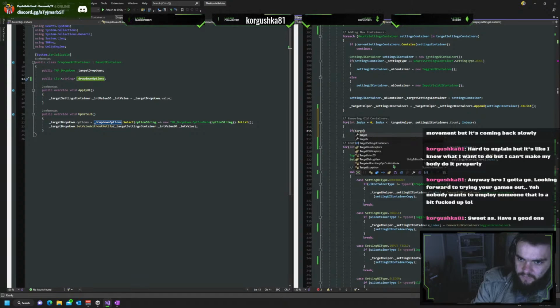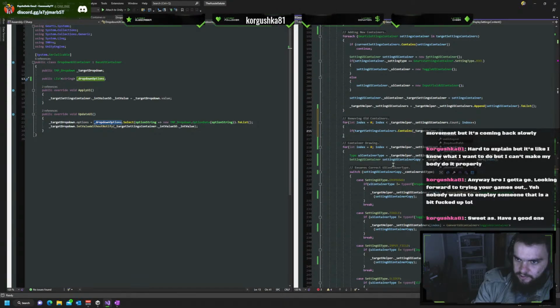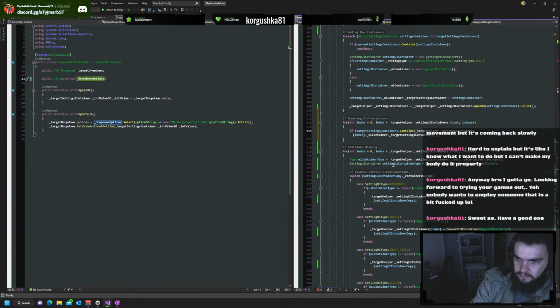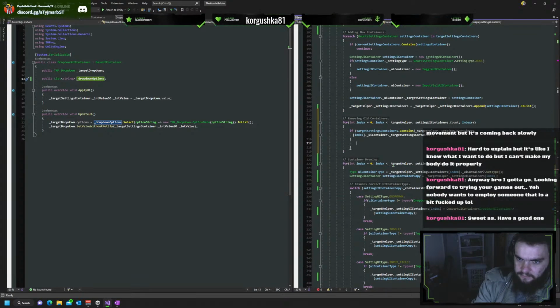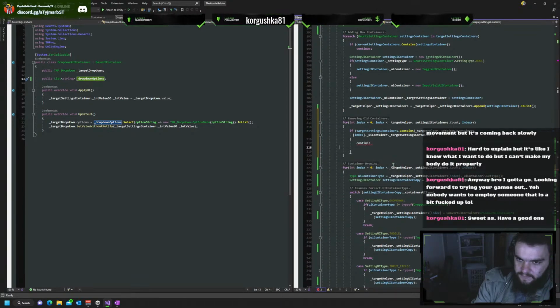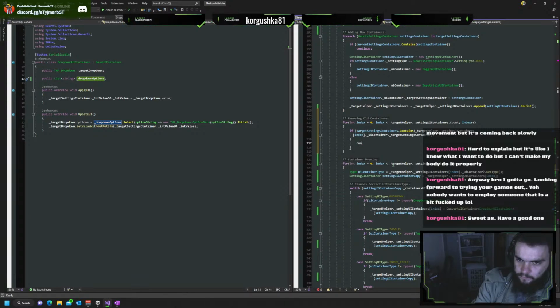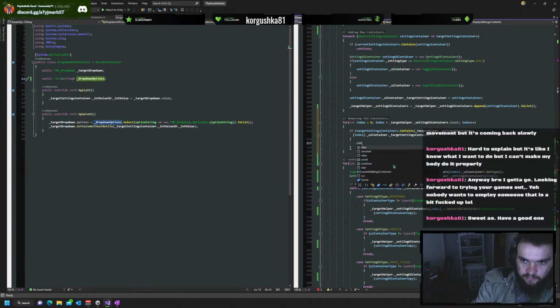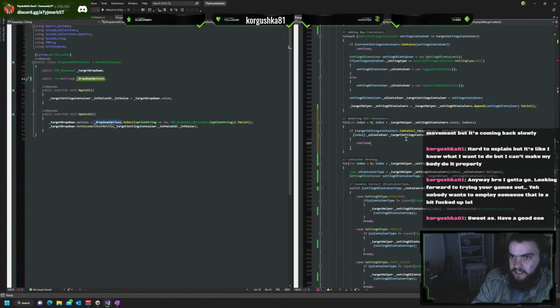If target containers dot contains target helper dot settings UIs index dot UI container dot target settings container, then we're good. We're Gucci. Gucci for now, because I might remove duplicates just in case there's a problem. There might actually be duplicates in here. Continue. So yeah, let's remove duplicates.